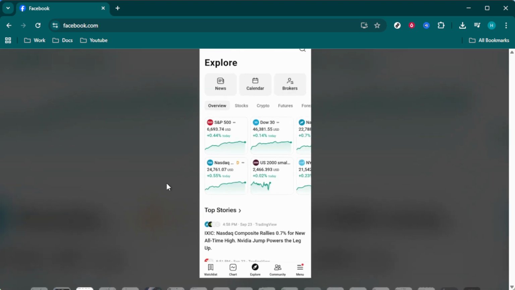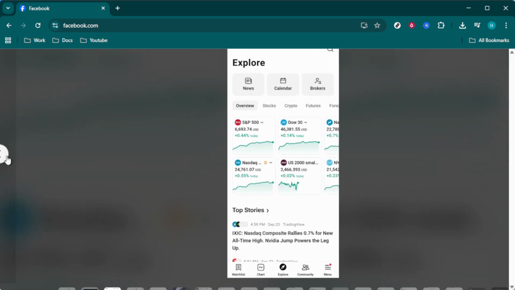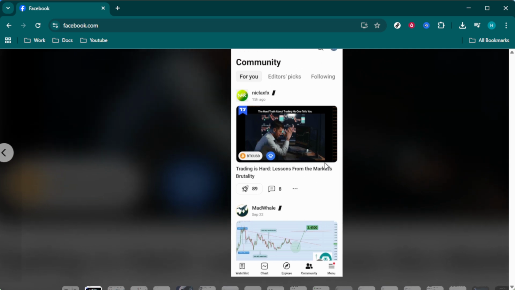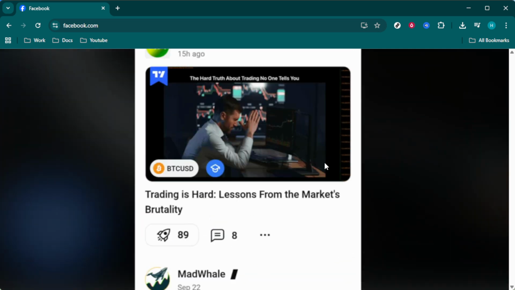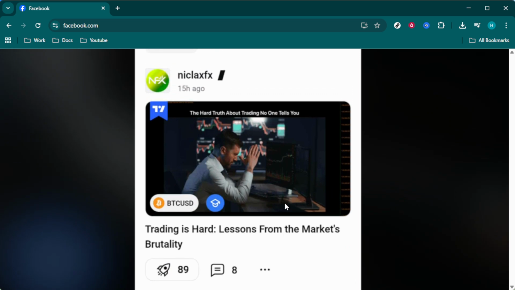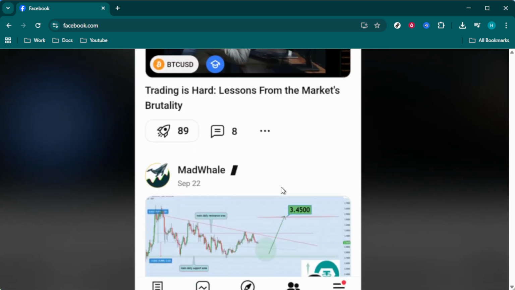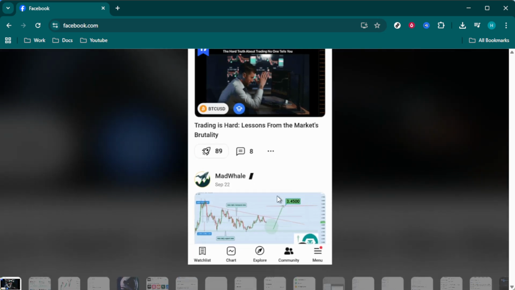Moving on, the community area is the place to be if you're looking to connect with other investors and traders. It's a vibrant space where you can share your ideas and even get inspired by others. Engaging with the community can provide new perspectives and potentially fuel your trading strategies.